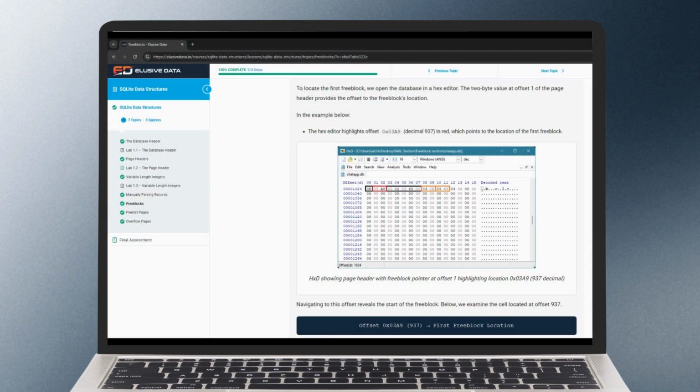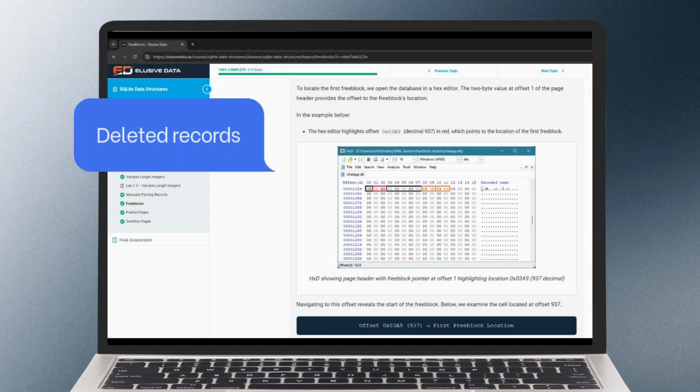Then we look at what happens when records are deleted. They become freeblocks. You learn how to spot them, how the database tracks them, and how to recover them.